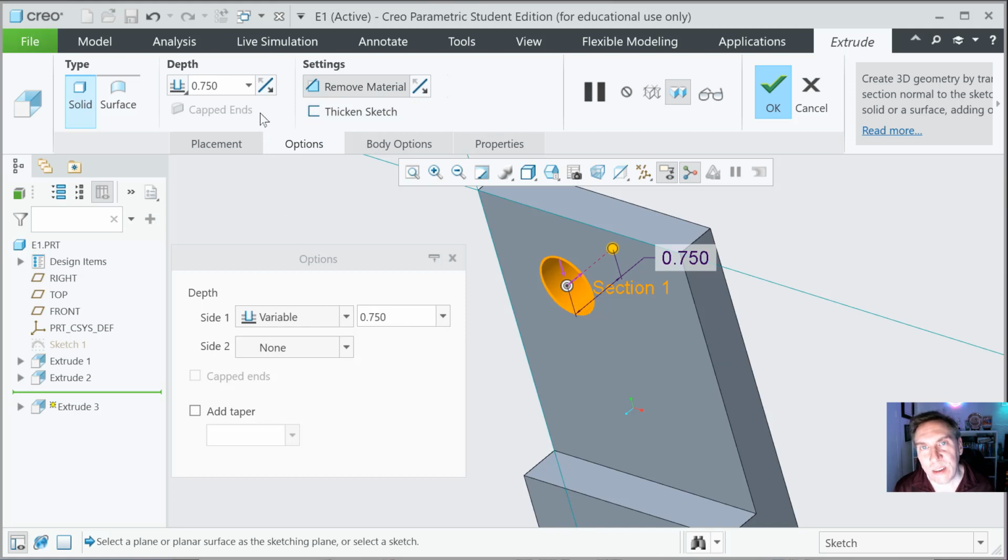Now you can see here there's also additional options, like right here for the depth. We're going to go with through all. Now you could do that over here too. It's the same, through all. I just have this up. You may not even have this up on your screen. It depends. Okay, so through all, and why did I select through all?